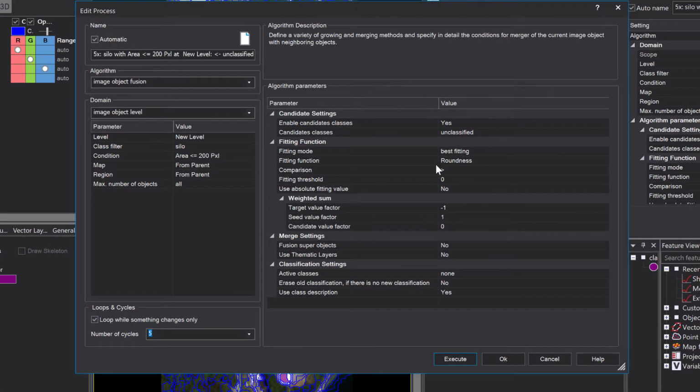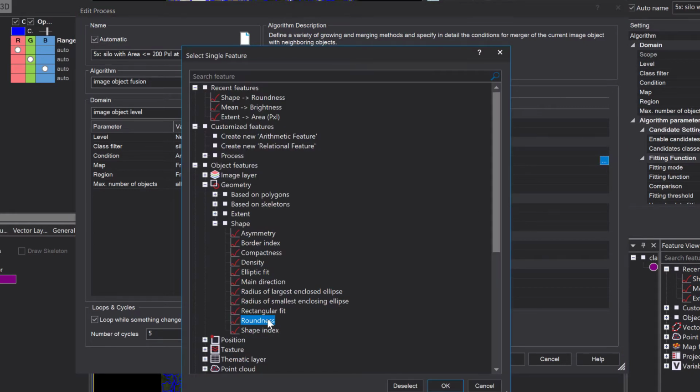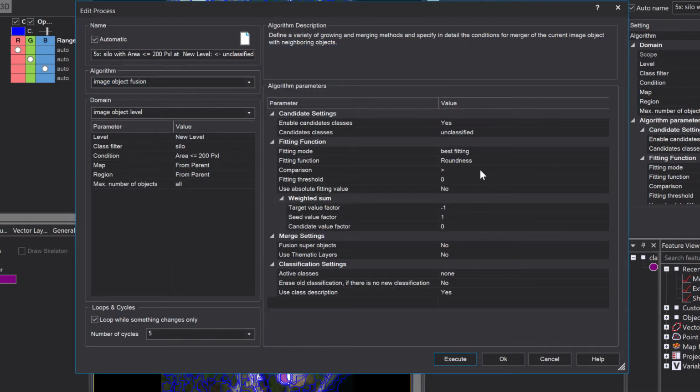And what do we have here? Fitting mode, best fitting. So it only uses the best fitting. As a fitting function, I'm using roundness, so a geometry feature of the object itself. And comparison greater than 0. Now we have the target value factor is -1, seed value factor is 1, and candidate value factor is 0.